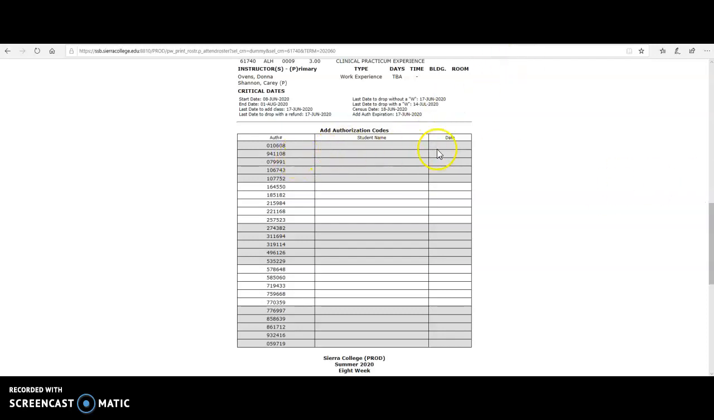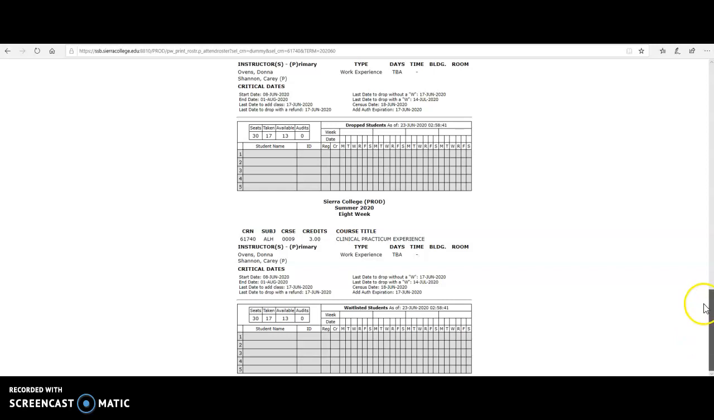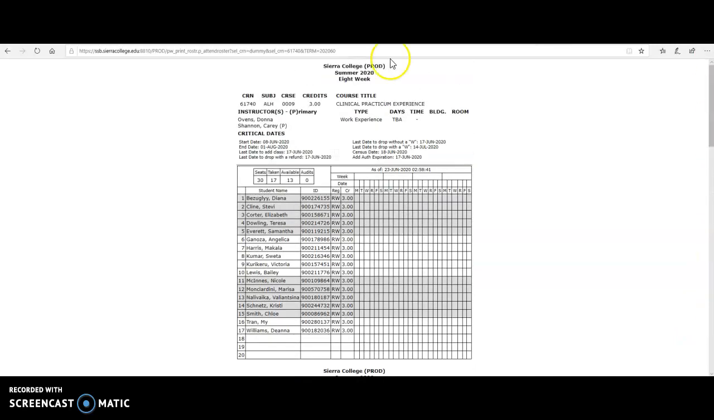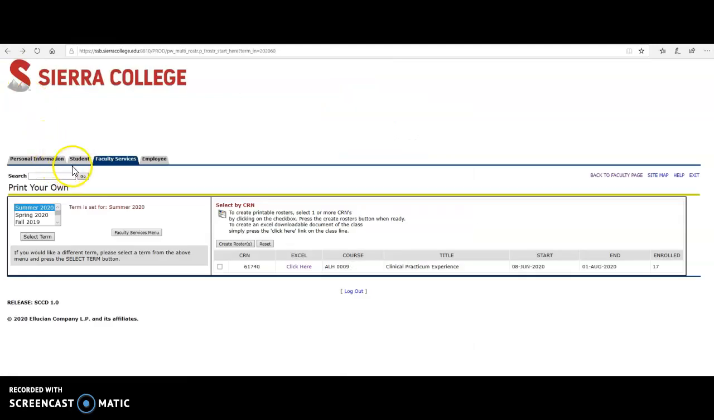So you do the ad codes, you give those to the student, the student takes it and adds the class, and you are good to go. There are other rosters here. Typically I don't have a use for those, but they are there if there's anything else you need. So again, you go to your faculty tab and then to your rosters, select your term, make sure you click before you create a roster.